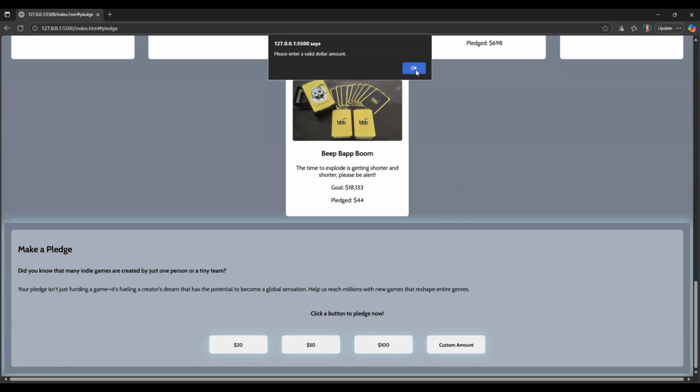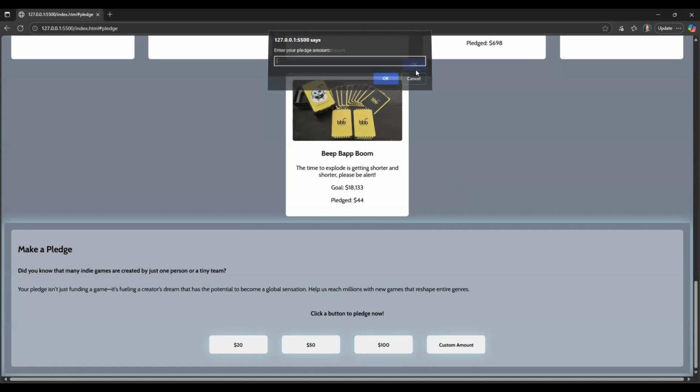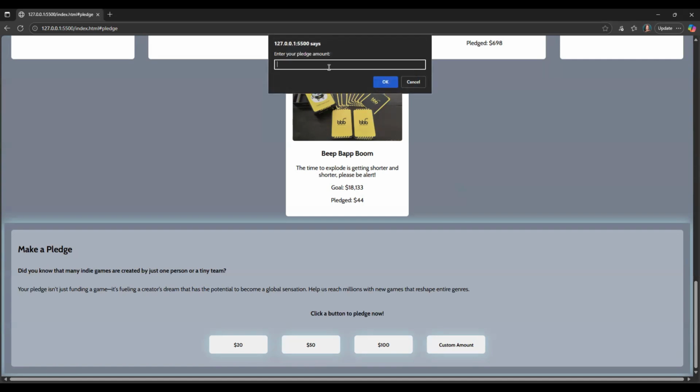But what I did is put it on a while loop so that it would keep reprompting you to enter the correct value. So if we just enter 500, because I want to donate or pledge $500, I can click OK. And now it says, thank you for your pledge of $500.